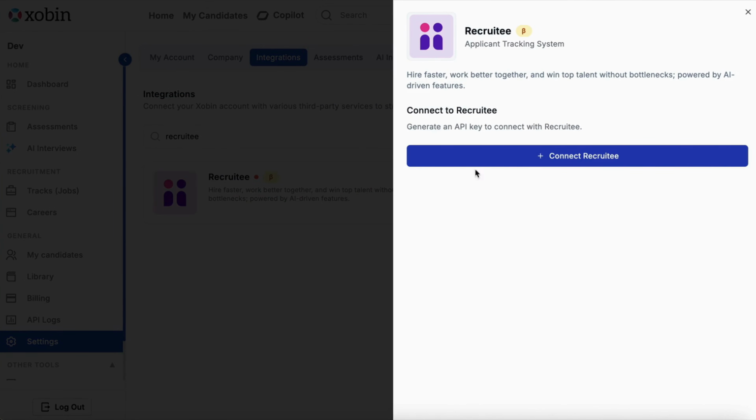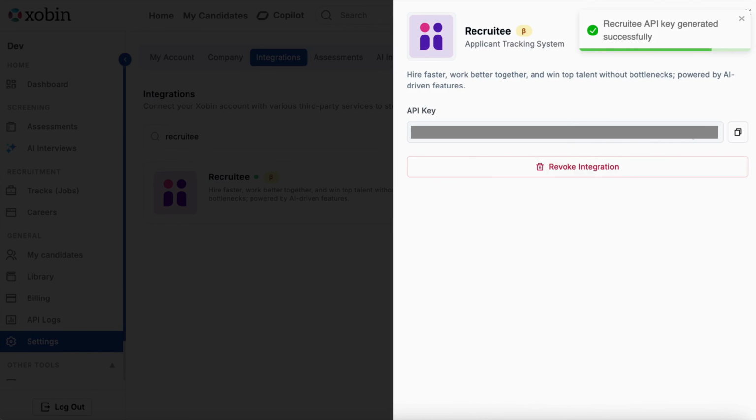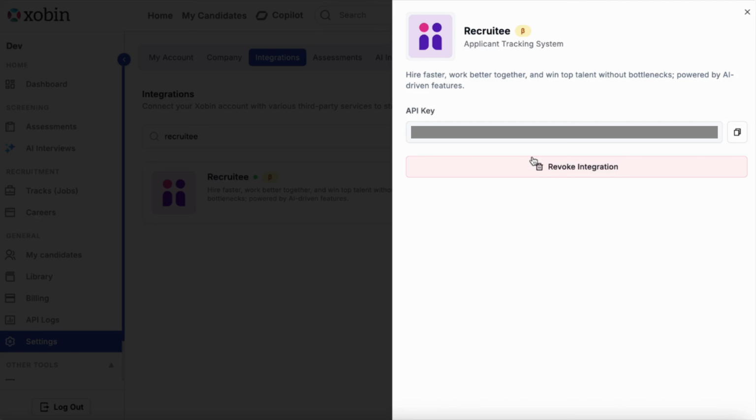Now click on Connect Recruitee option. Once you click Connect, the API will be successfully generated. Copy the API key because we will use this to complete the integration from the Recruitee platform.